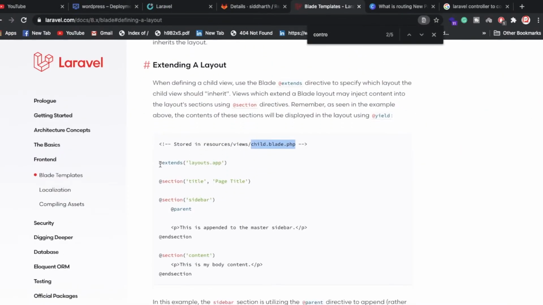So what is this extend? Whenever we have a master layout, we always need to write the extend keyword like this.